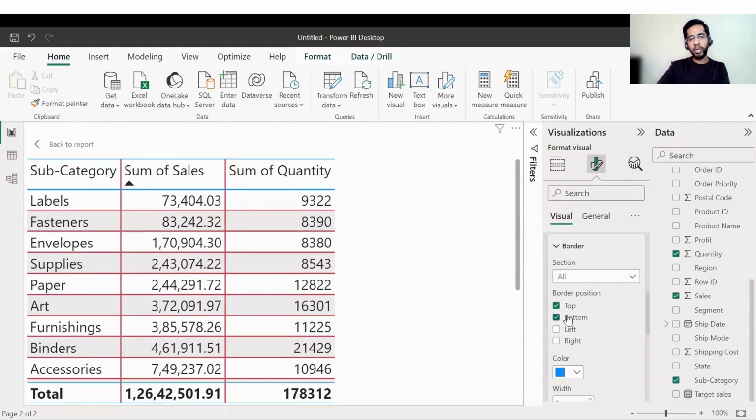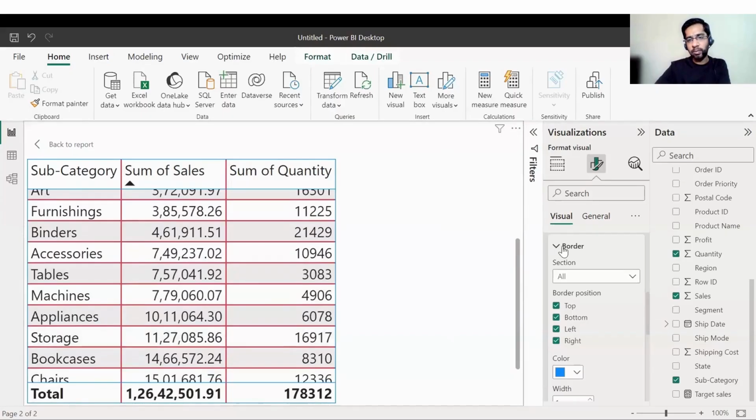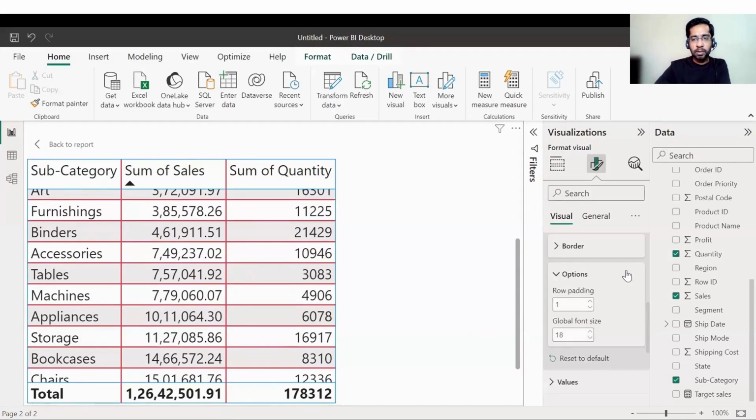Let's say if you just want to keep the borders at the top and bottom, you can also select these top and bottoms. But I'm not liking this empty part over here, so I use this right and left option as well. So in this way, you can try to format your tables by applying the borders. Then I have this option.